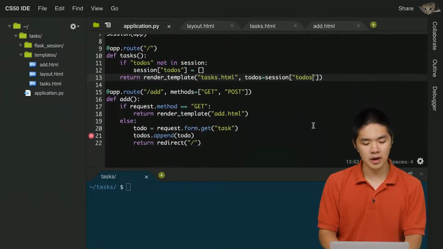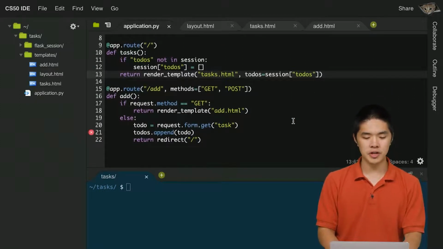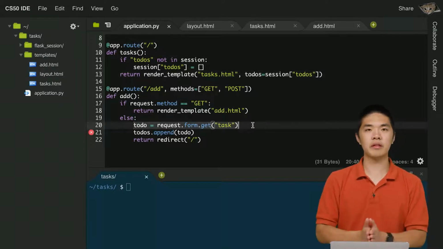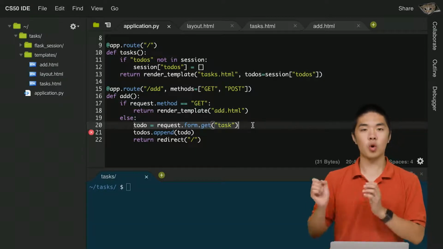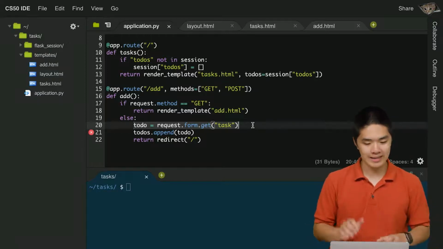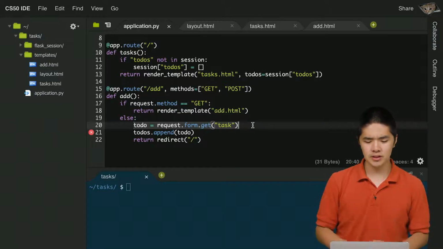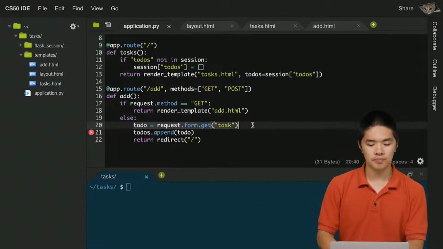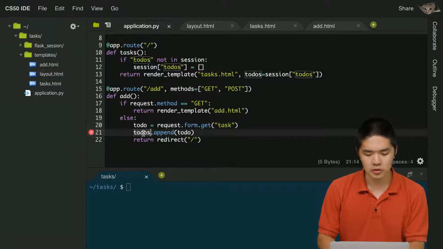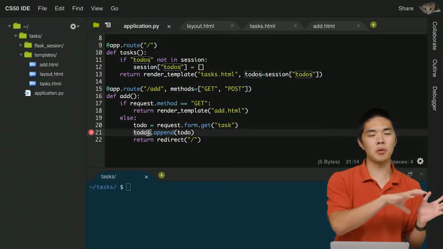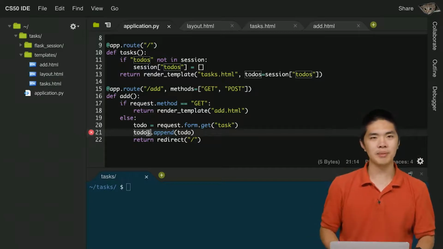But now let's go down here to the add function. What needs to change here? Well, we've gotten the current task, the thing to do, based on whatever was passed into that form. request.form.get task means get whatever the user typed in to that task field. And now what we'd like to do is add it to the current user's list of things that they need to do. So all right, here we have todos.append todo, where before todos was a global variable accessible by all users who were using this web application.